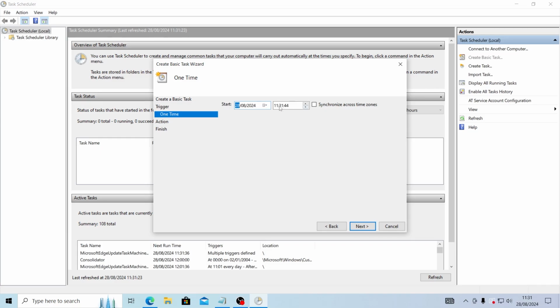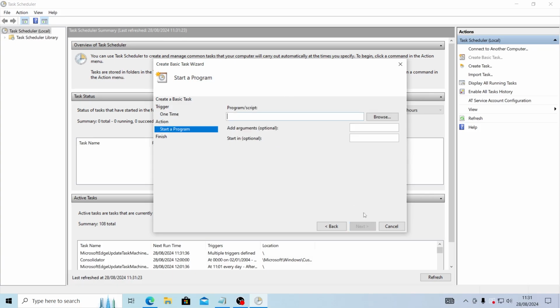Then just set a time from here, whatever time you want. Just set the time and click on Next. Then click on Start a Program. Then here, just type anything. For example, I'm gonna type Shutdown. And in the add argument, set this /s space /f space /t space 0 and click on Next.